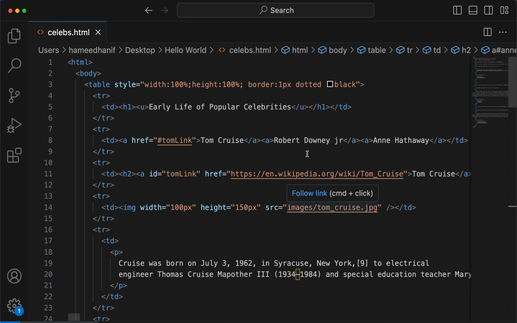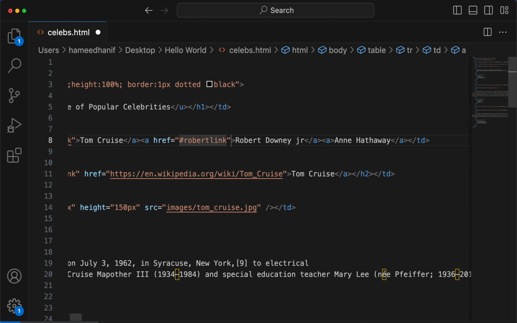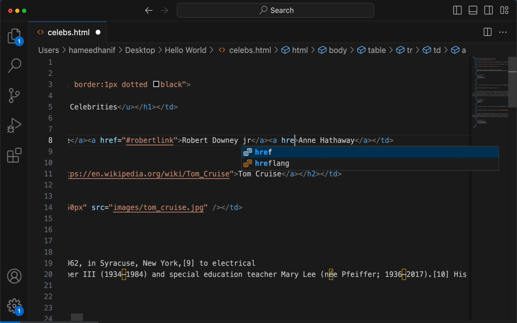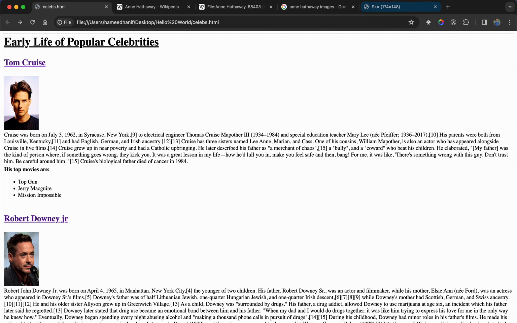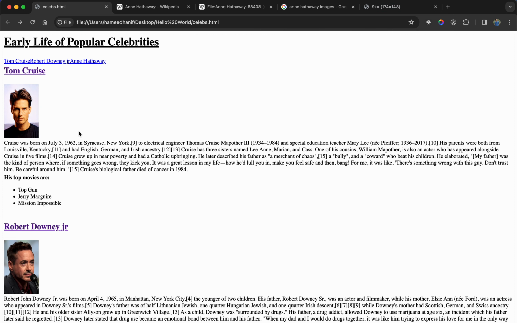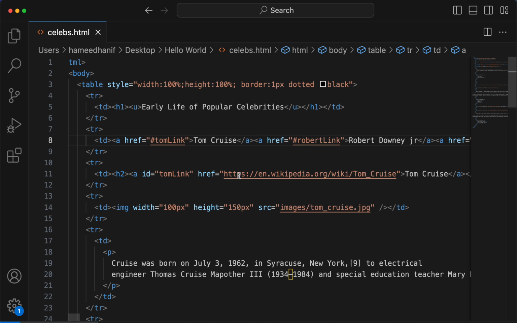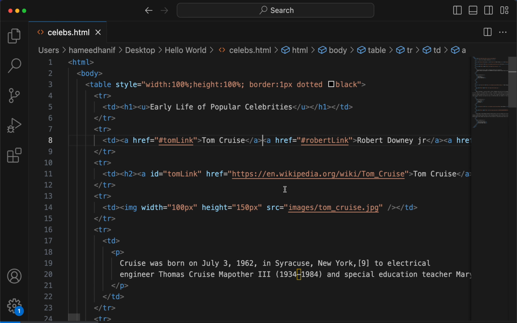Just look at what I'm gonna do now. I'm gonna place this to hash Robert link. I'm gonna paste this to hash Annie link. L is capital here. So the IDs are pretty much case sensitive. Oh, so we don't have spacing here. So for the spacing, you have something called NBSP. So NBSP is pretty much a single space.